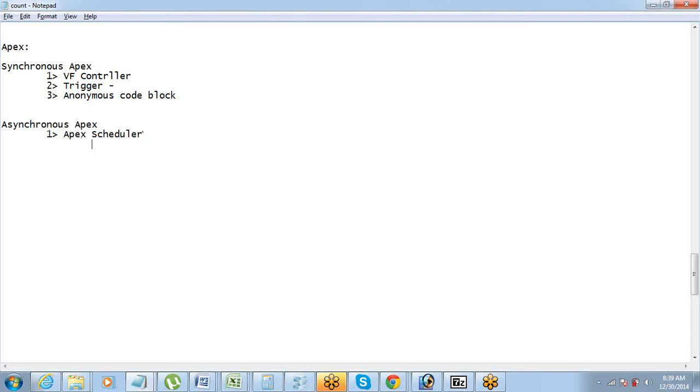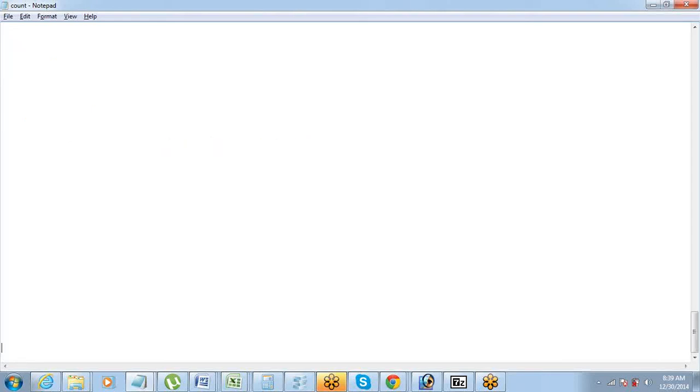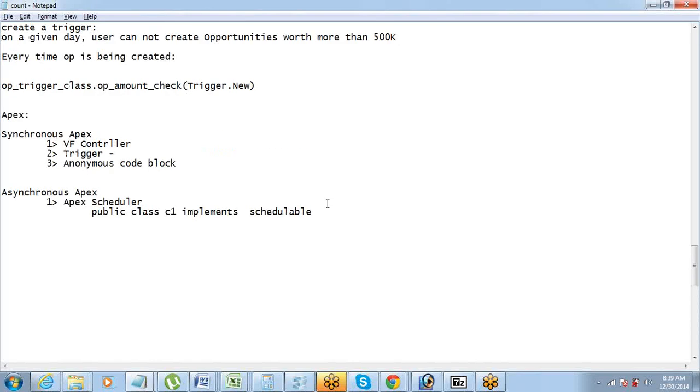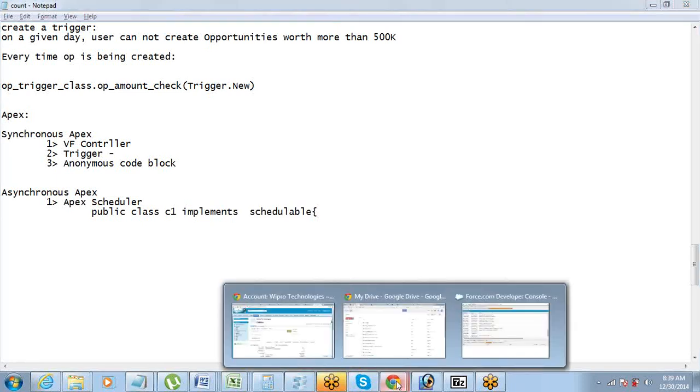While you're creating the class for Apex scheduler, you should say it like this: public class C1 implements Schedulable. So the Schedulable interface you have to define here. Once you've said this while creating the class, then you will have that option of defining an Apex schedule.